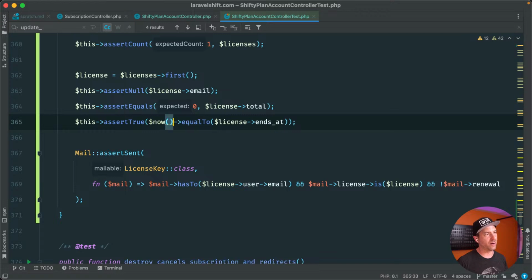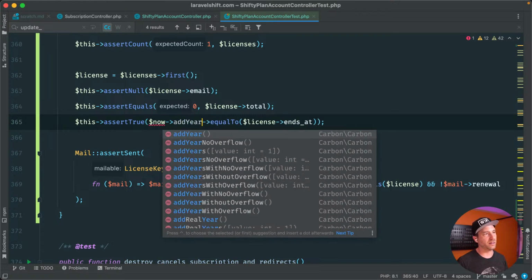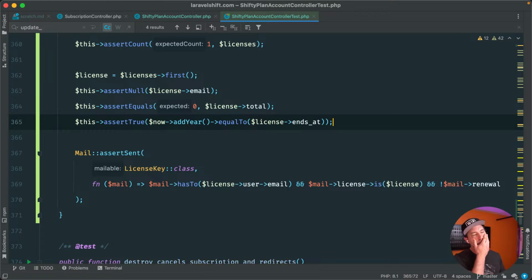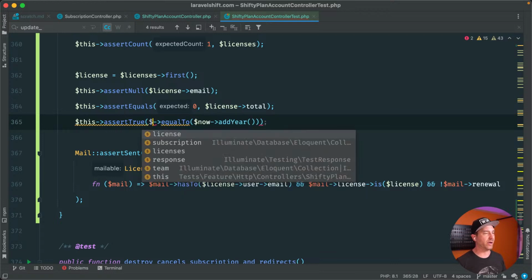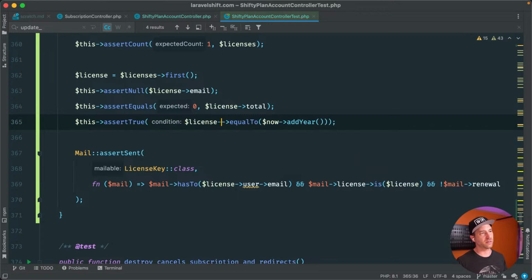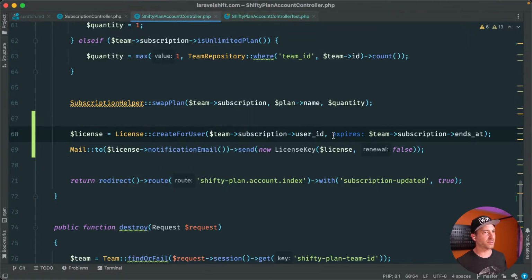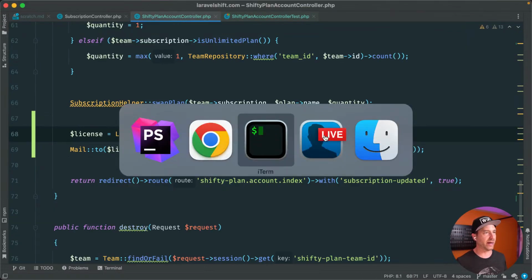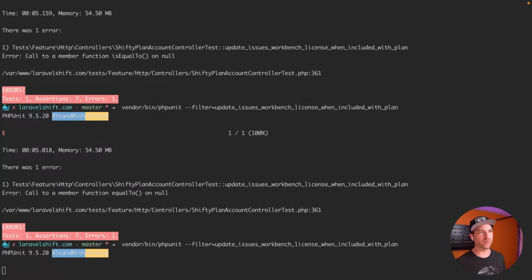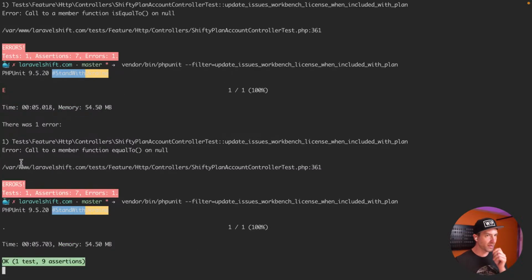that now add year is equal to license in yet. Or well, let's flip that around. Let's say license ends at is equal to now add year. So license ends at. Again, I'll probably need to tweak this off stream, but let's chop that out and see if we get a little farther along. Yeah, Lee, I think that's what we're going to do. Okay, so we passed.